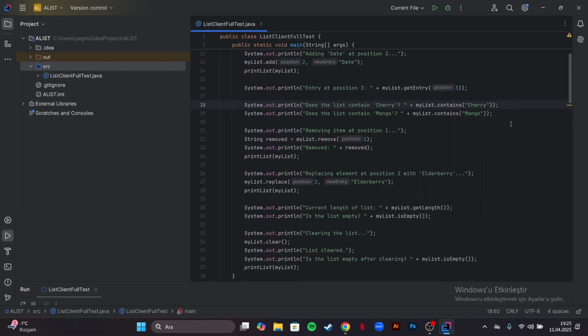Let's continue. Mango: similar to the previous line, but this time we are checking for an item that doesn't exist in the list, mango. This helps verify that contains returns false when appropriate. Let's continue.